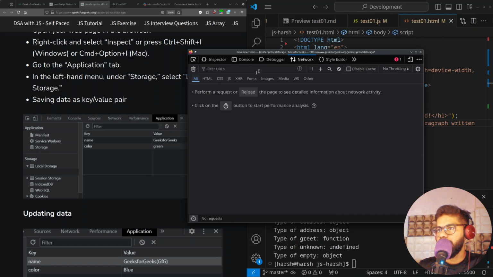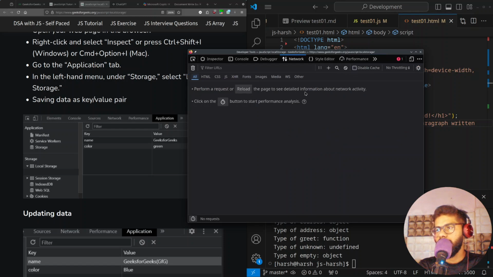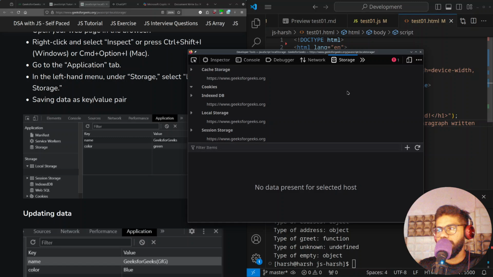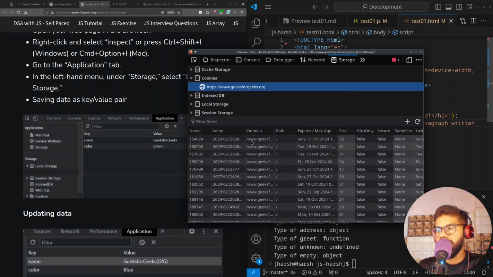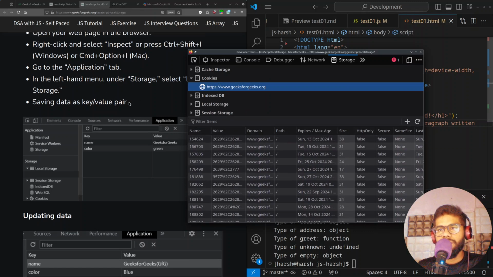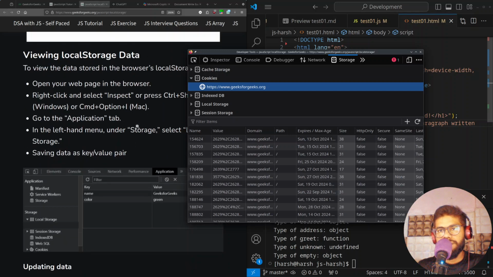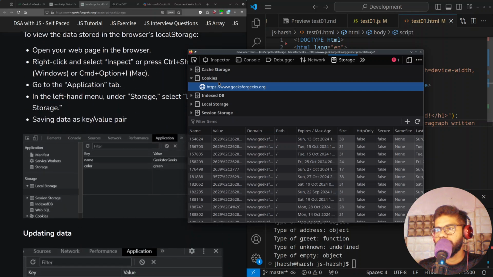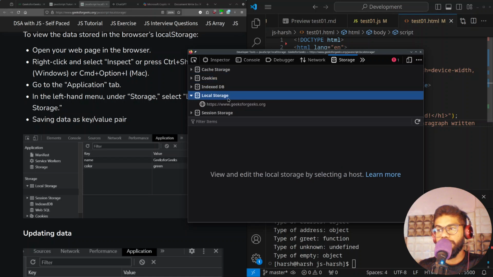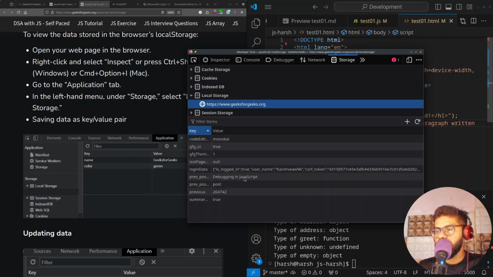Let me try searching for it in the network section. No, we don't have anything there either. One second, there's a memory section. Okay, so we have a storage section separately. And yes, we do have cookies stored here. And particularly we are interested in local storage, which is this.